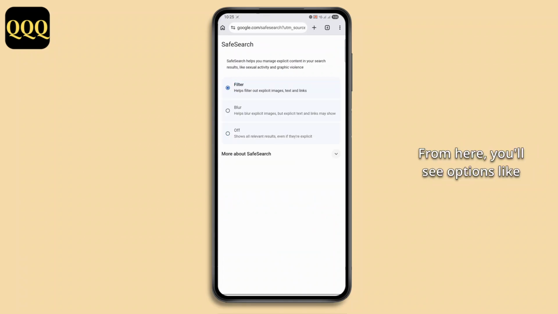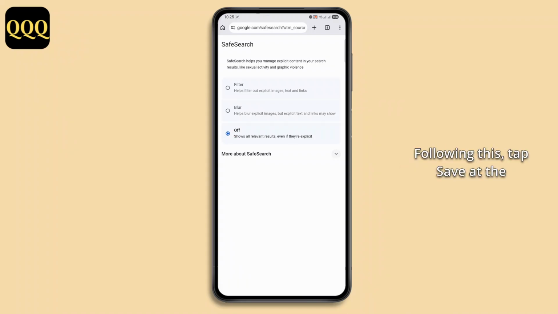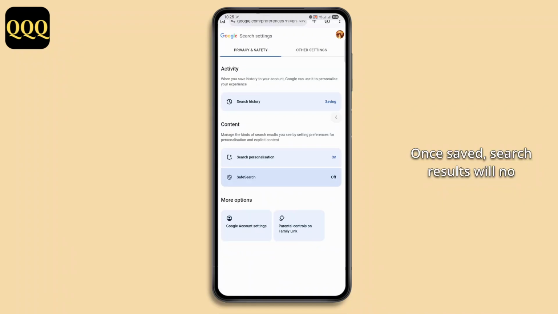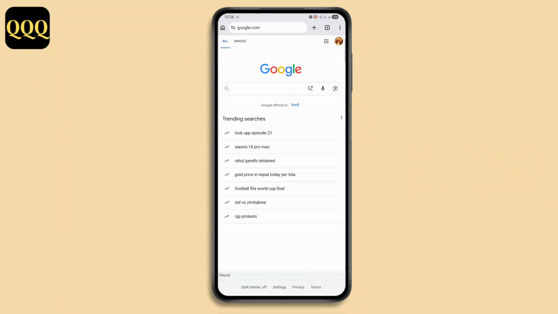From here, you'll see options like Blur, Filter, or Off. At this stage, tap Off to turn SafeSearch off completely. Following this, tap Save at the bottom to confirm the change. Once saved, search results will no longer be filtered, so explicit content may appear in your results going forward.